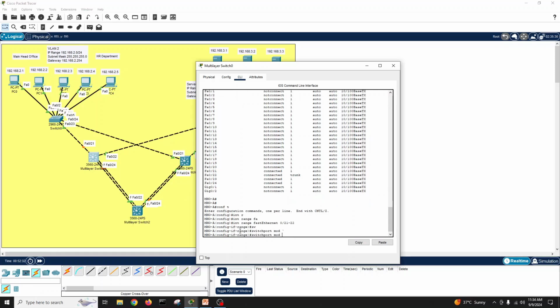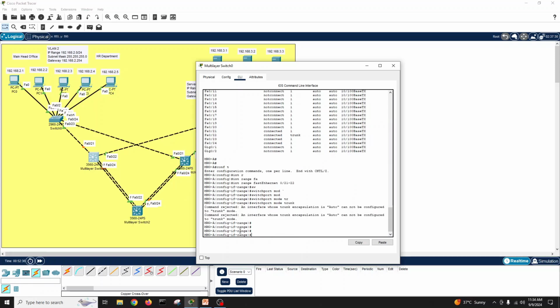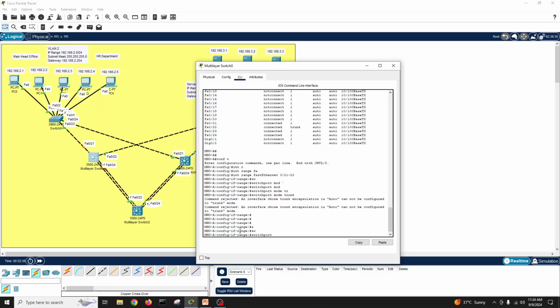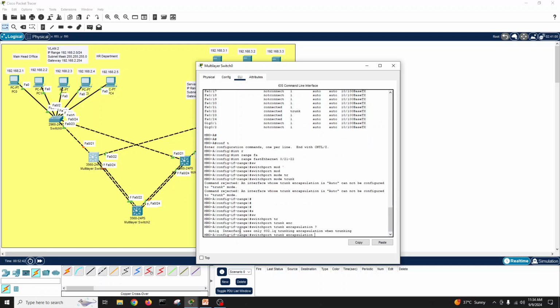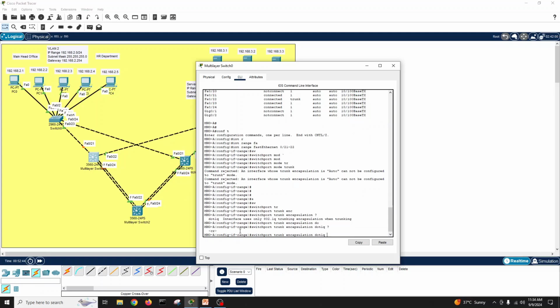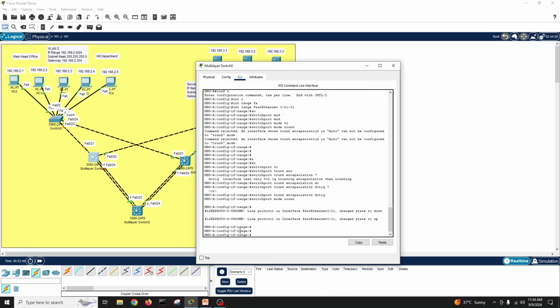Switchport mode trunk, switchport trunk encapsulation dot1q, and then again we can give the mode, switchport mode trunk.